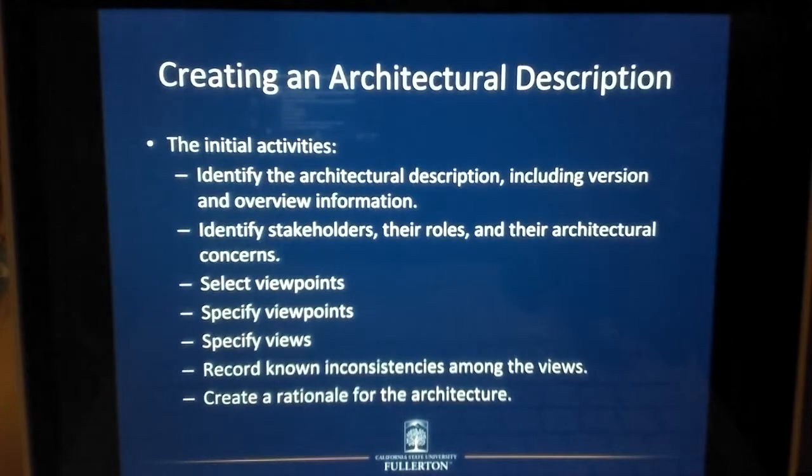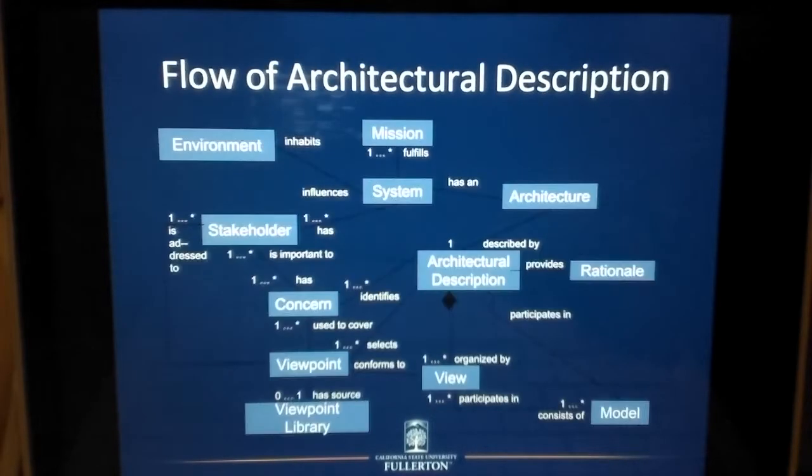I'm going to talk about creating an architectural description. Here are the steps we are taking for initial activities, that is identifying the architectural description and including the version of the product. Then we are going to talk about identifying stakeholders and assigning their roles of an architecture. The third step consists of selecting viewpoints and specifying the viewpoints. The fifth step consists of specifying the views. And the sixth one consists of recording known inconsistencies among the views and their fixes. The seventh one consists of creating a rationale for the architecture.